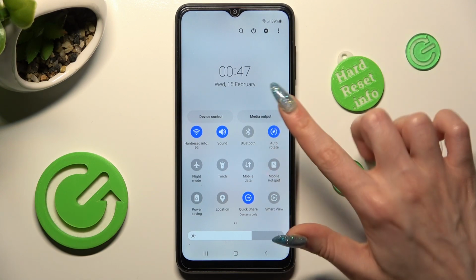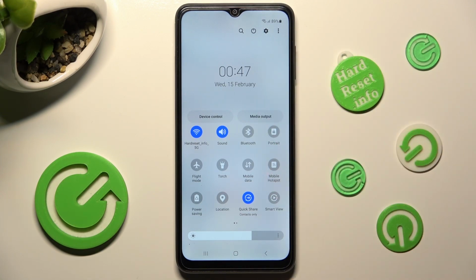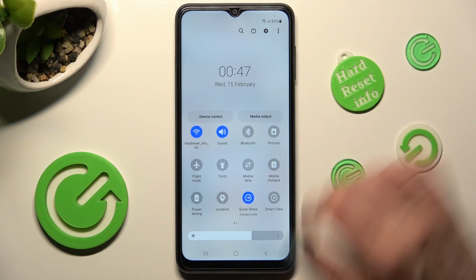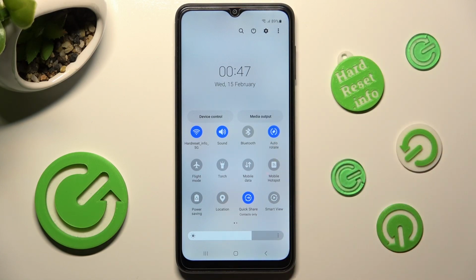So when I click on it, it's gray and it says Portrait. That means that auto rotate feature is definitely off. If you wish to switch it back on, click on Portrait icon until it says Auto Rotate.